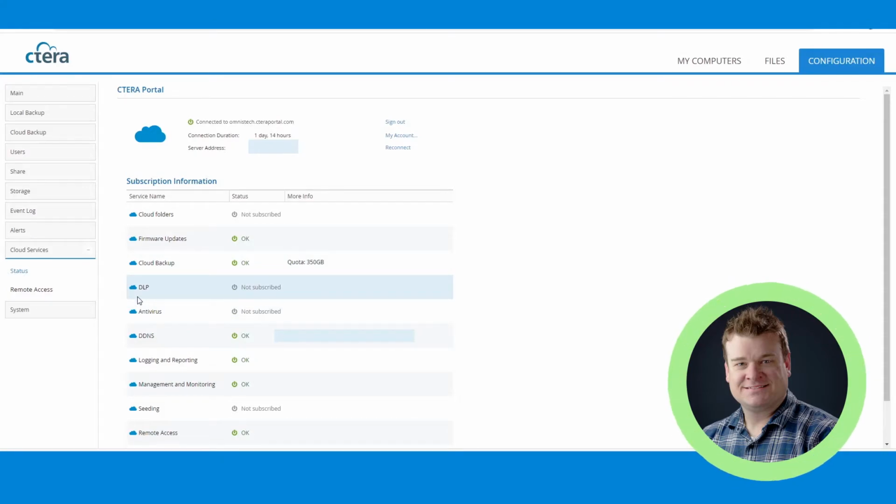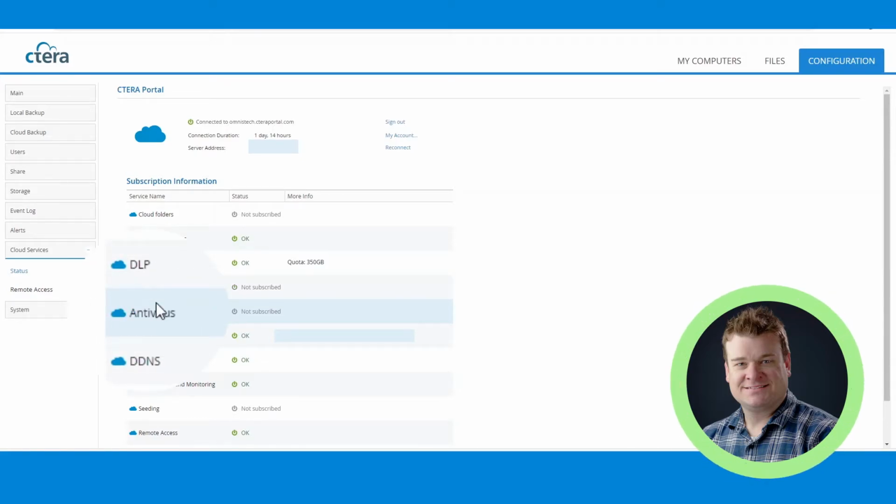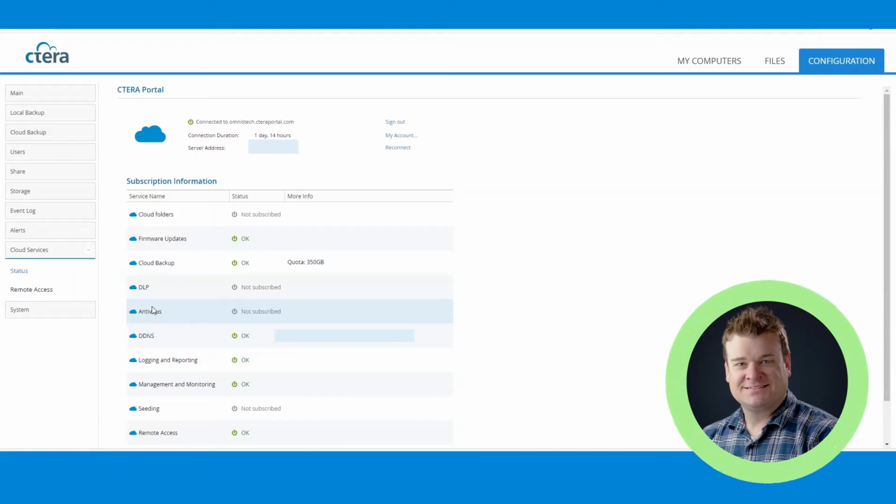Data loss prevention. This is a service that we generally don't use. Antivirus is also something we generally don't use. The antivirus service will actually scan your data out on the cloud to see if there's any malicious folders or files that maybe the local antivirus didn't pick up.